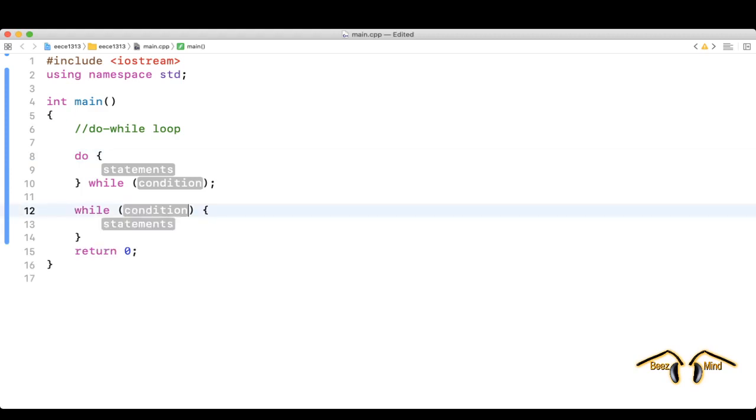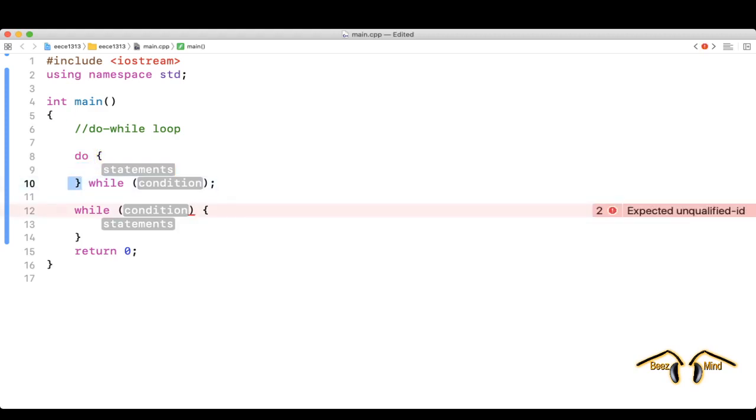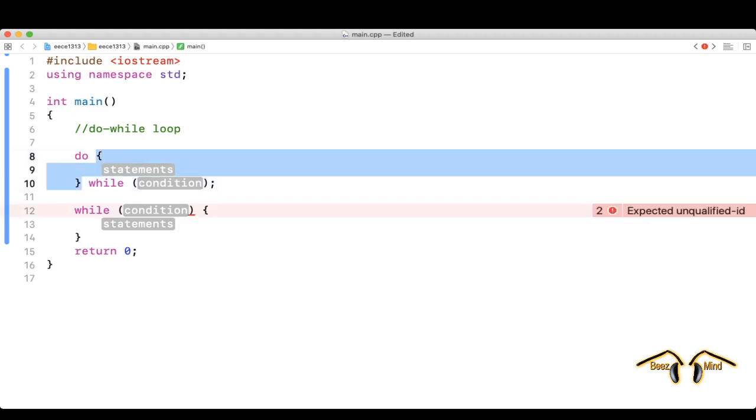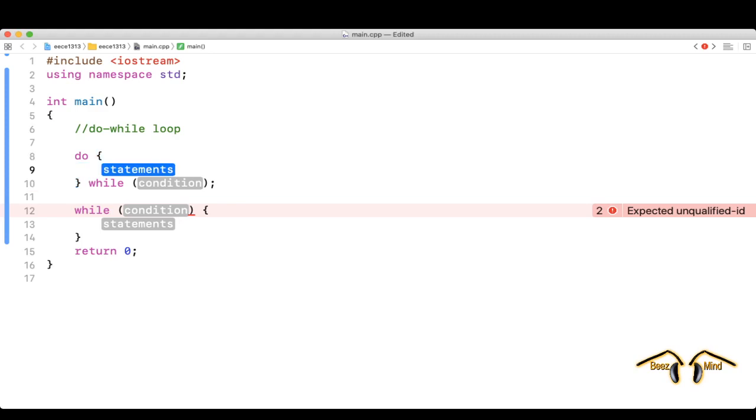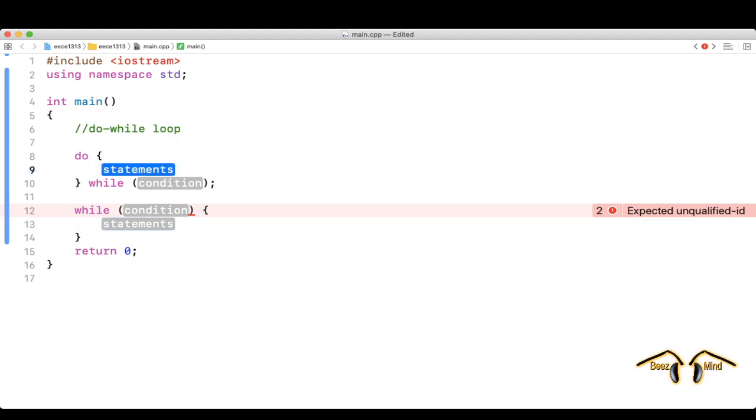So in this do while loop, it has a do keyword here, and the open and close curly braces to indicate the block of the loop. This is like the body of the loop, like in this while loop. The body of the loop is here, where it contains all the statements. You can have a single statement or many statements. Same goes for this one.